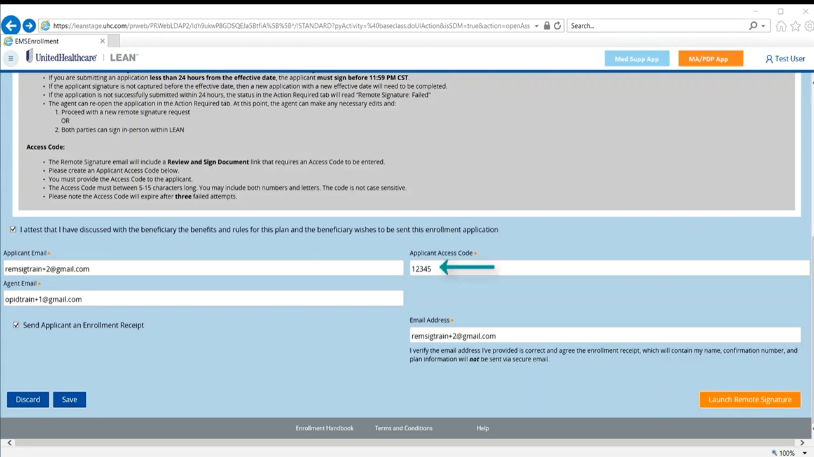The code must be between 5 and 15 characters long, may have both letters and numbers, and is not case sensitive. Special characters, hashtag, $, etc. are not required. Your email will auto-populate from your profile in Jarvis. If it does not, please enter your email in the agent email box. Once all the required boxes, as indicated by the asterisks, are completed, click or tap the Launch Remote Signature button.